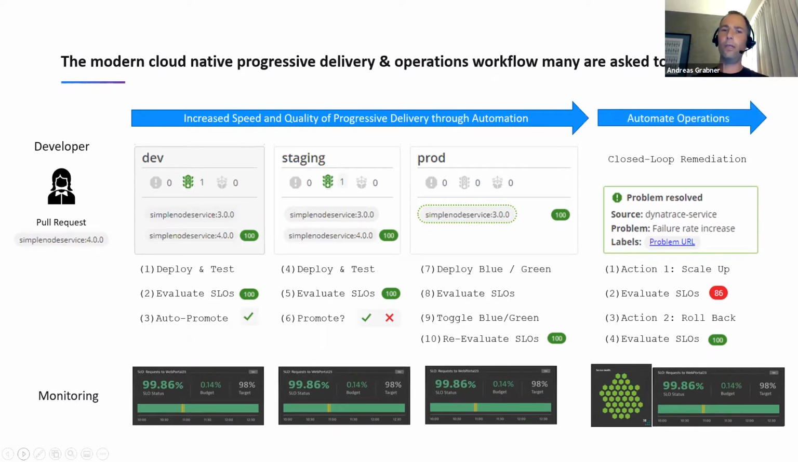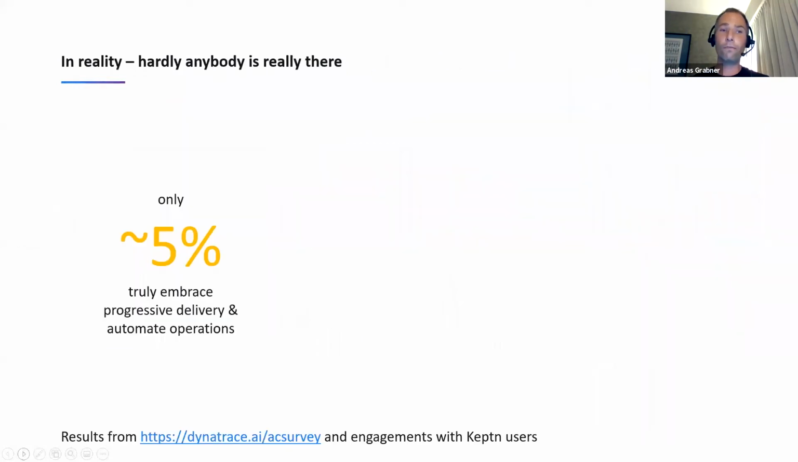So I think this is the happy world, the hello world scenario that we all want to get to. And I'm pretty sure some of you on the call today are already there, but I also feel that in reality, and at least that's what we have seen, most people are not there. This is just a stat from the survey we did last year, and also from engagements with the users of our open source project. We see that only about 5% of the people out there in the world are truly embracing progressive delivery and automated operations. And the question is why that is.